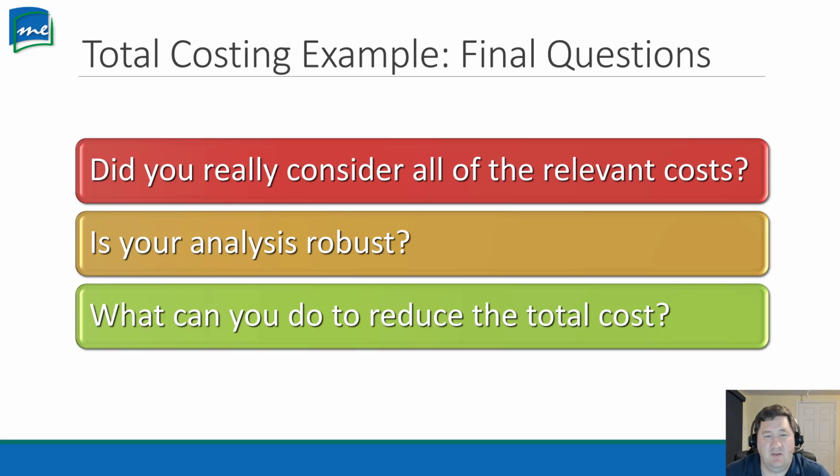So when you're doing total costing, you need to think of everything and do some what-ifs in your own head. What if you did this? What if you did that? What if you went with company A versus B? And if you do all that, you should have a pretty good cost estimation for your total expenses on the product.